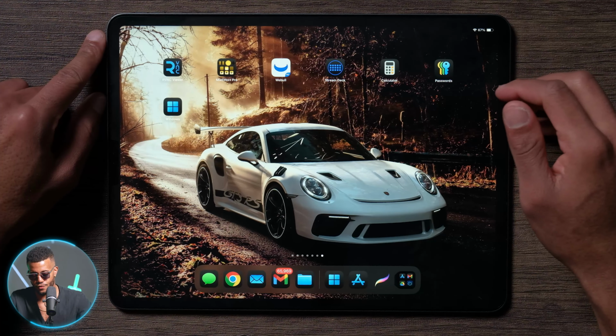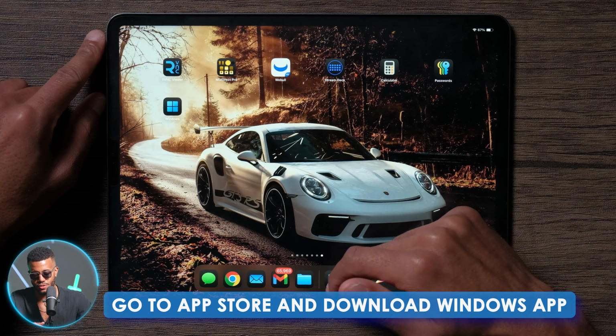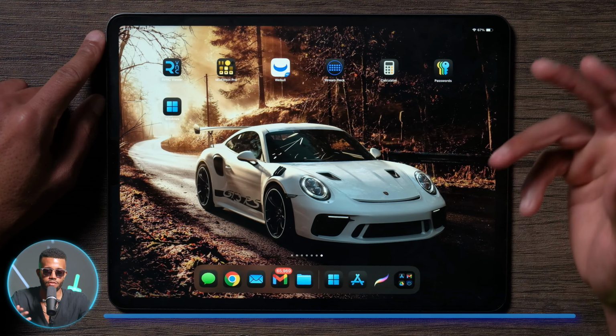So let's run through this setup. First things first, go to the App Store, download the Windows app. It'll say formerly known as Windows Remote Desktop.